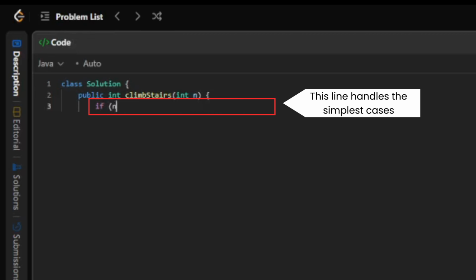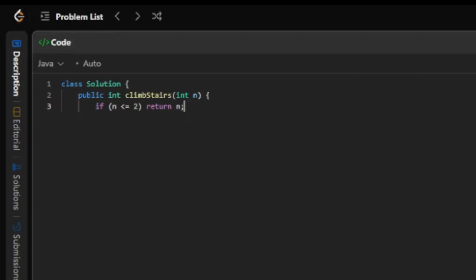This line handles the simplest cases. If there's 1 step, there's exactly 1 way to climb it. If there are 2 steps, you can do 1 plus 1, or 2, so there are 2 ways. So for small values, we return n immediately.